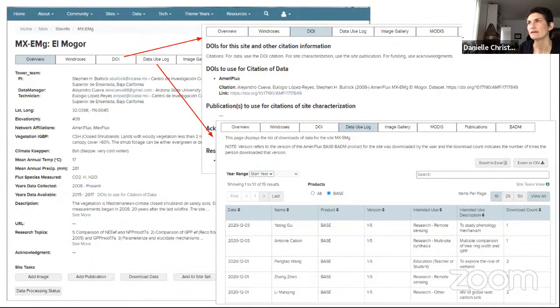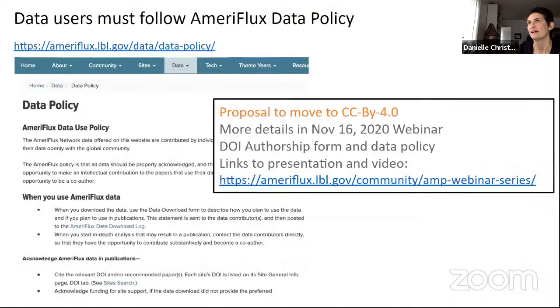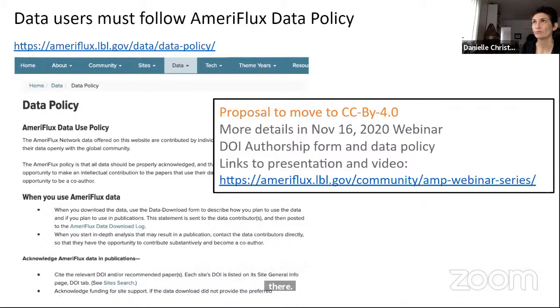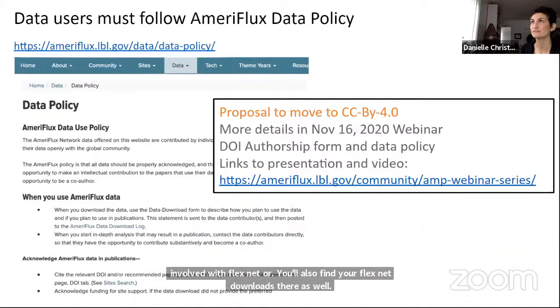So yeah, I think with that, we just want to end on the note of a reminder that we do require users to follow the AmeriFlux data policy, which right now requires them, if they're going to be using the data for publication, to reach out to the site teams for potential collaboration. You can find all the details at this main link here.